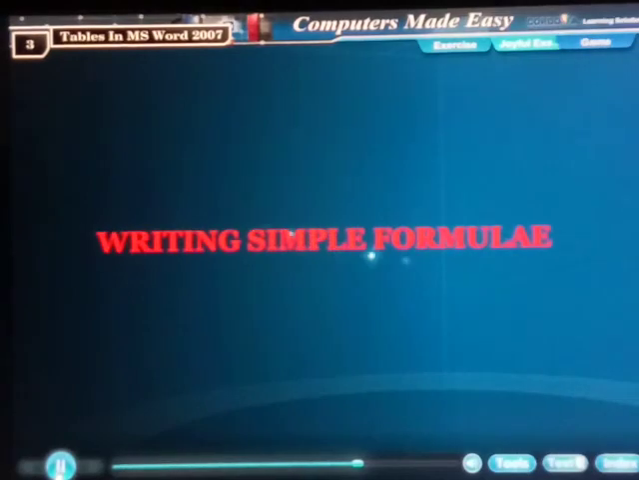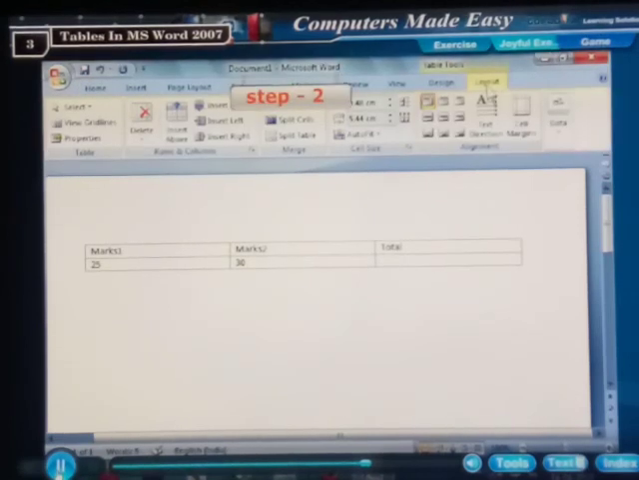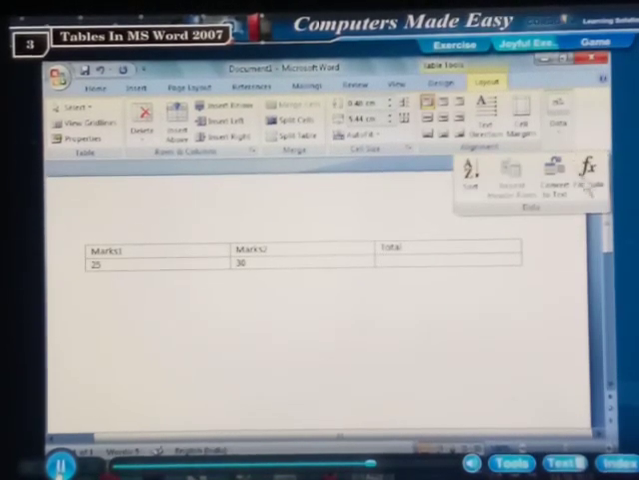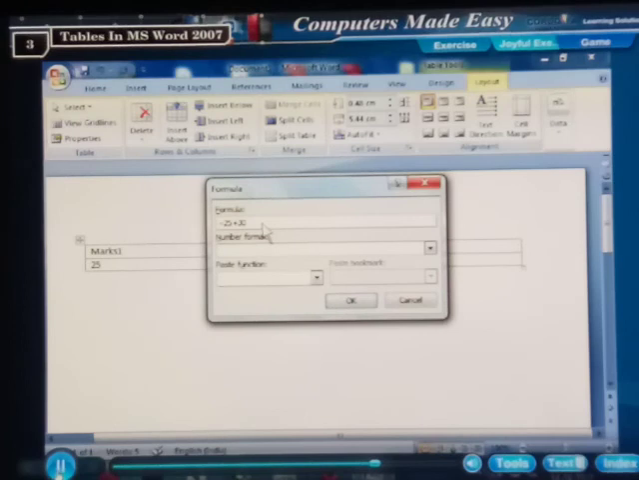Writing simple formulae. You can do simple calculations in MS Word. To write simple expressions, follow the given steps. Step 1. Click the Layout tab. Step 2. Click in the required cell to get the result. Step 3. Click Formula from Data Group. The Formula dialog box is displayed. Step 4. Write the mathematical expression in the formula box.